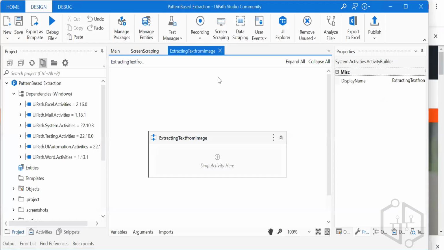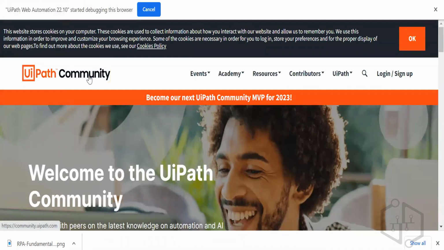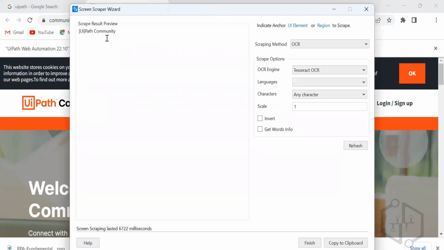One thing we'll do. Let us go to UiPath screen scraping. I'm selecting this. It is also coming like this. See, now it is taking time because it is an image. Now can you see UiPath community? I got it, and it is automatically coming as what method? OCR. Why is it coming as OCR? Why not full text or native method? Because the place where I extracted from is in which format?